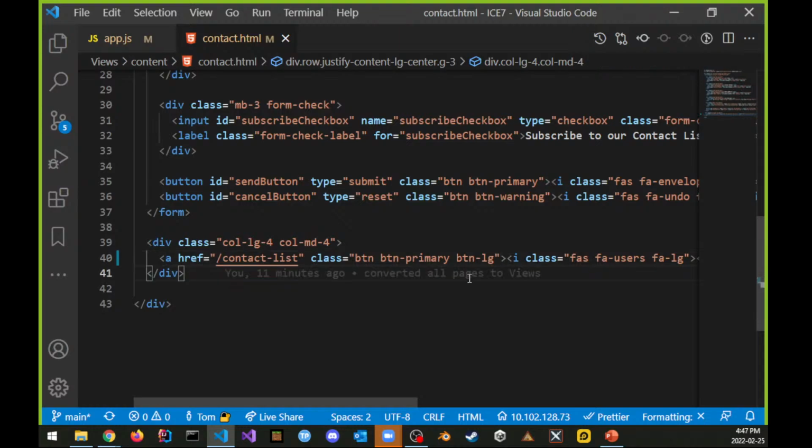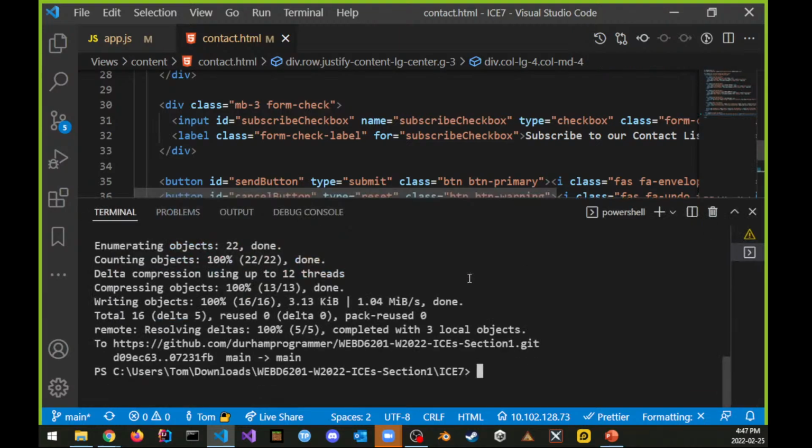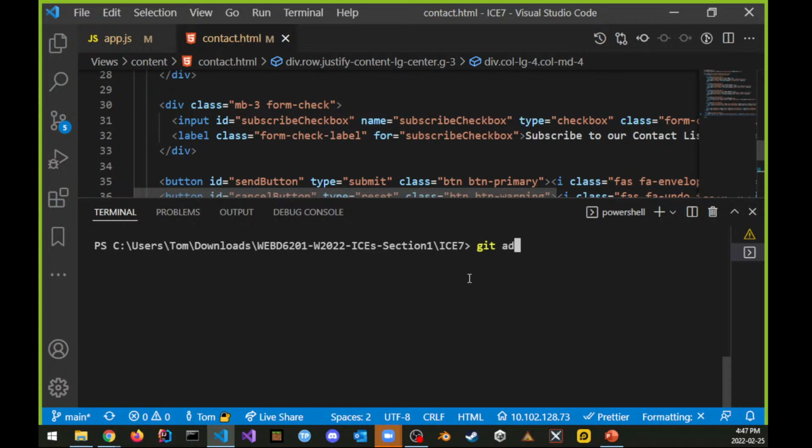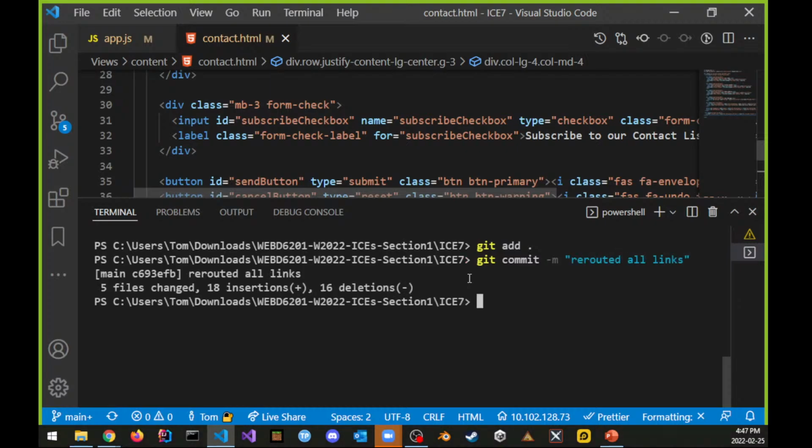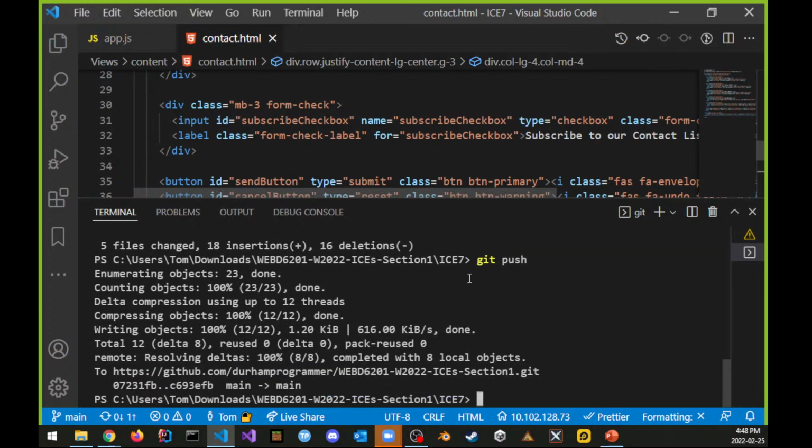Let's go back here and put this up on GitHub. So say git add dot, git commit -m, and we'll say rerouted all links. So you see, this is a bit of a process. We're converting. We don't have any more regular pages anymore. We just have one page, right? So everything's got to point to the same page. But this is going to be our downfall when we put things up on the live site, as you'll see. Okay?